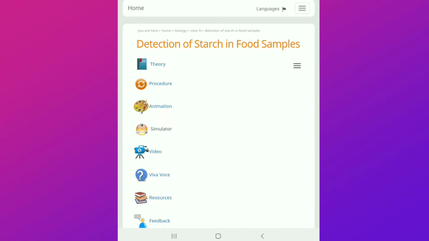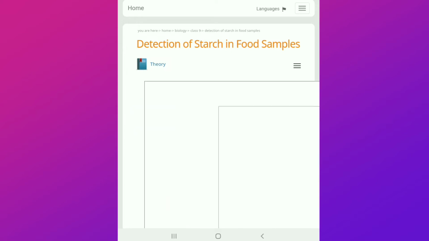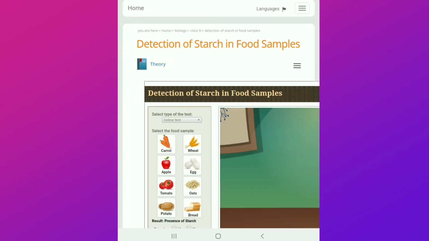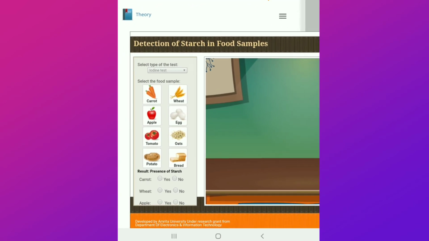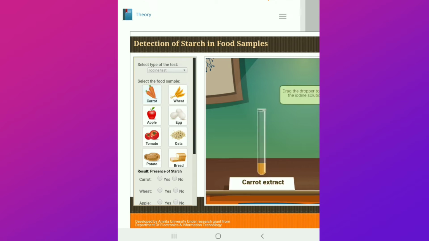Alright, so I'm just going to go down to the simulator. Of course, you'd have to read the procedure to know exactly how to use it. So here I have a listing of different food samples that I'm going to be testing for starch. You can select the test type for this particular lab. It's the iodine test. So iodine is the solvent that you're using. So I'm going to test the carrot for starch.